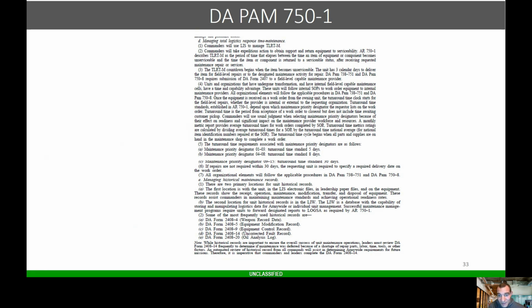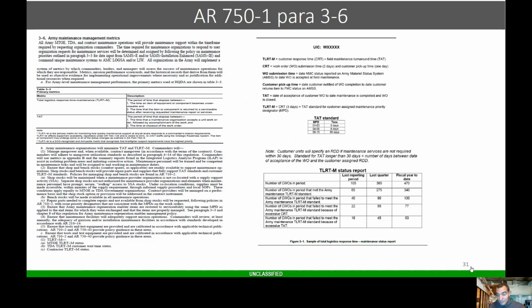Organizations will follow the applicable procedures for managing historical maintenance records. There are two primary locations for unit records. The first location is with the unit, which is your hard records, and then electronic files. So one thing I do, anytime a unit wants a service or completes a service, I have them upload and attach it to the work orders in GCSS-Army, so it's always there. And it comes in handy too when you're trying to laterally transfer a piece of equipment to a unit. All the records are there for them. So that is the final check for the general maintenance management operations.